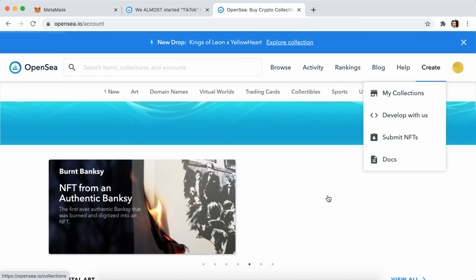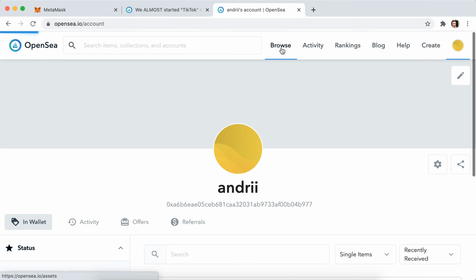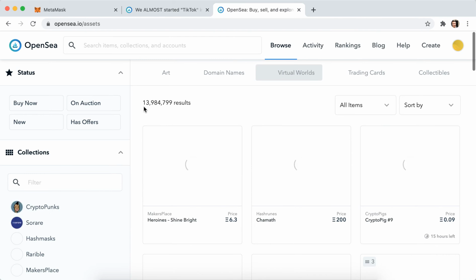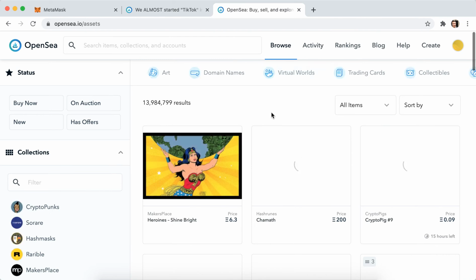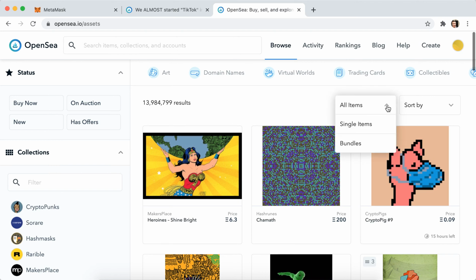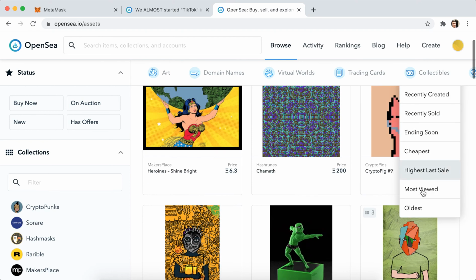And then here, basically, you can even submit your own NFTs. But if you want to buy, you can just browse. And here are different items. There are more than 13 million NFTs right now. And the price, I think, is in Ethereum. So you can see all items, single items, bundles. You can sort by recently listed, cheapest, ending soon, most viewed.